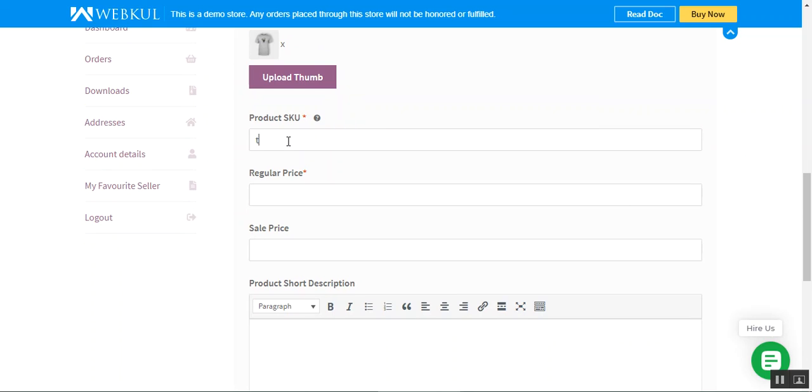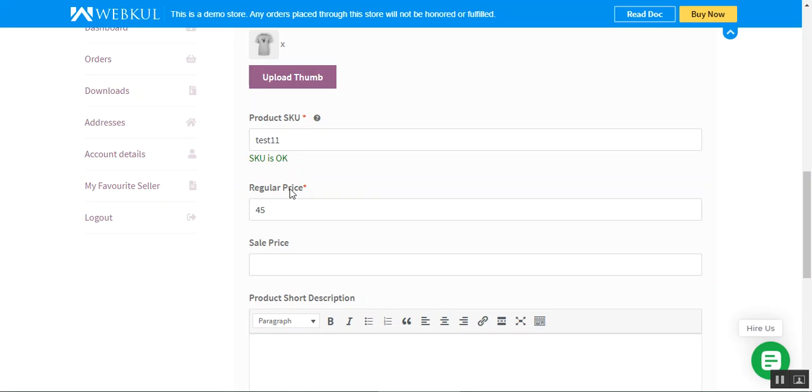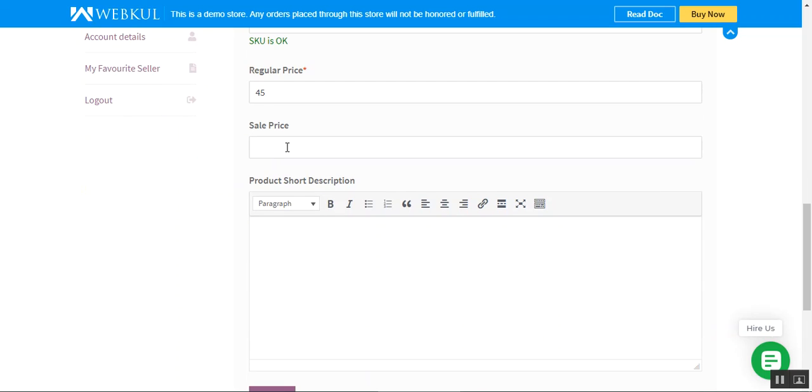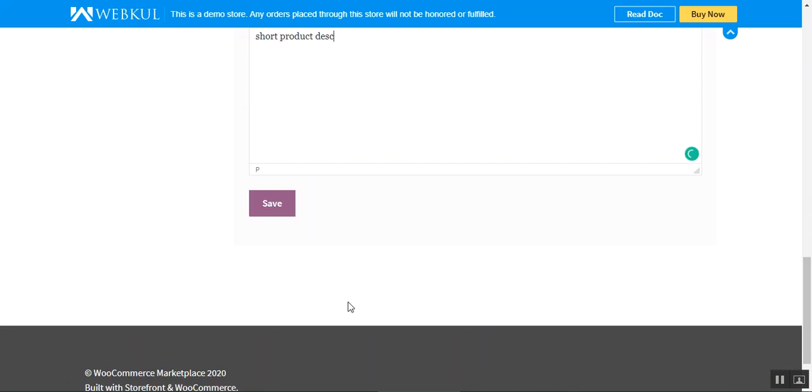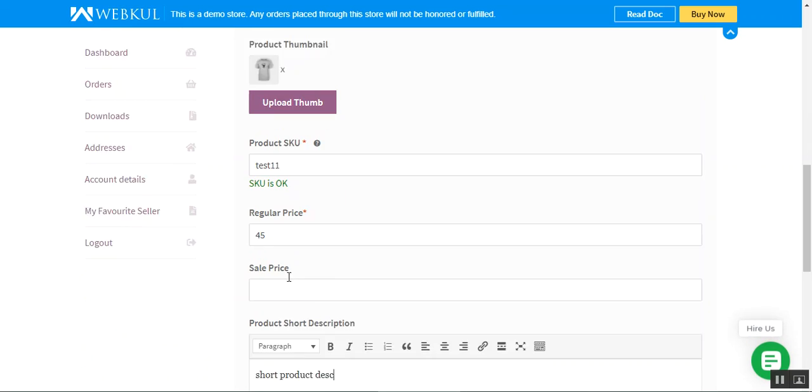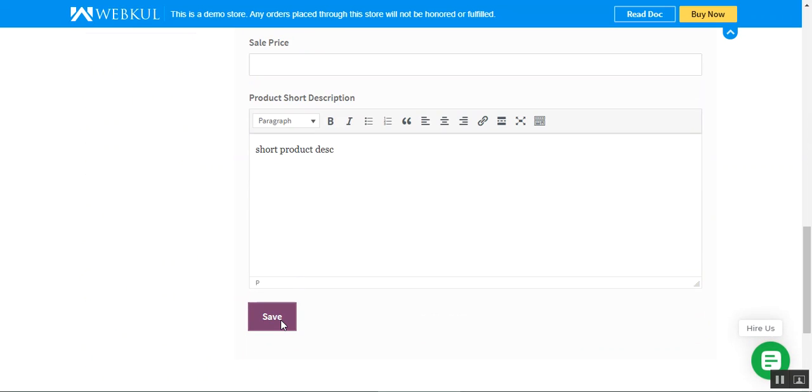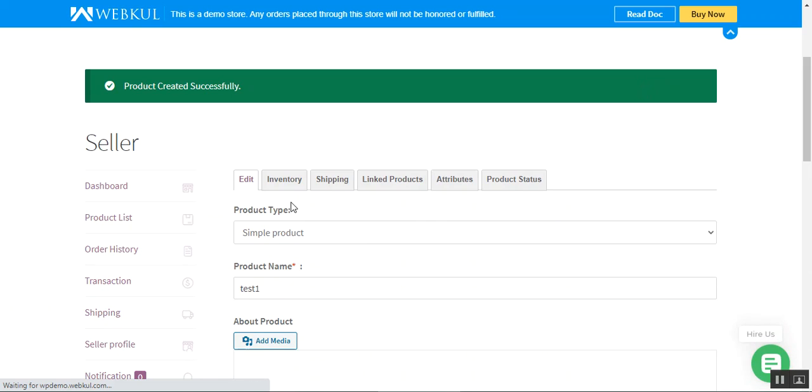Then we can set up the SKU for the product. We'll set up its regular price, the price at which you want to sell it. You can also choose to enter the sale price. Thereafter you can set up the short product description. And right now you can see that we only have one single tab here. After tapping on the save button, we'll be able to see the different other options as well.